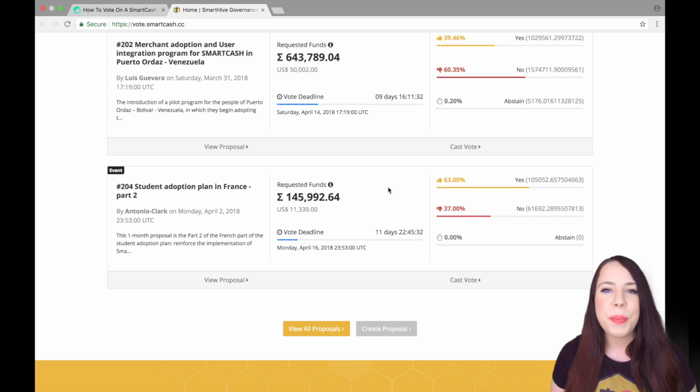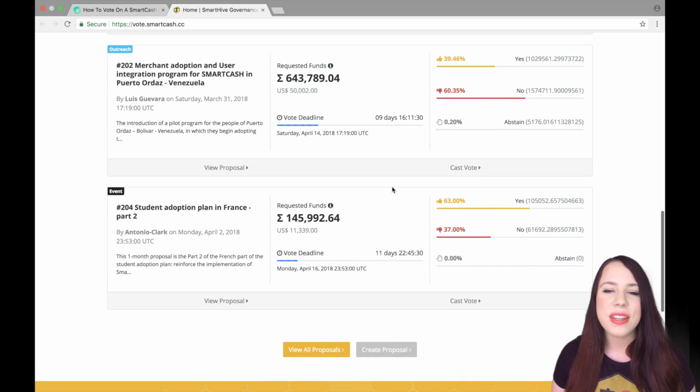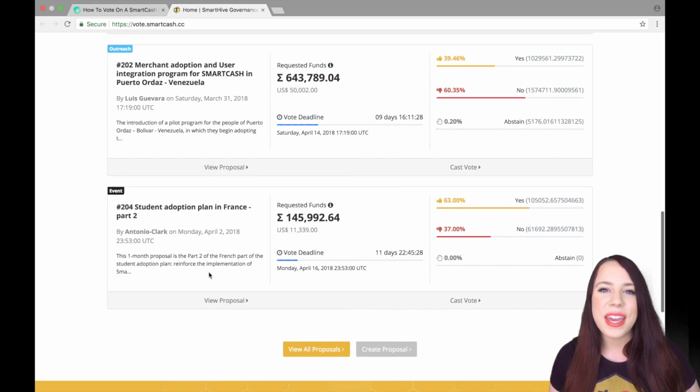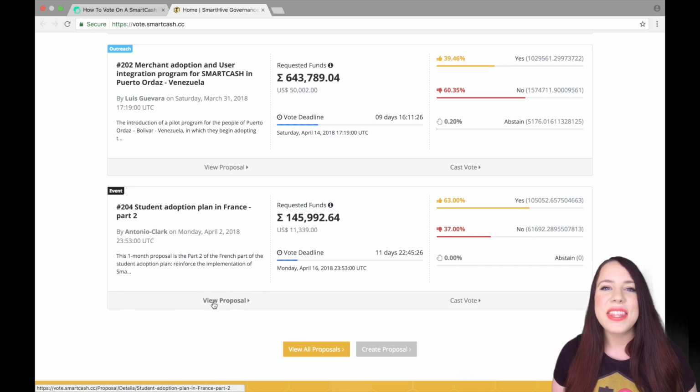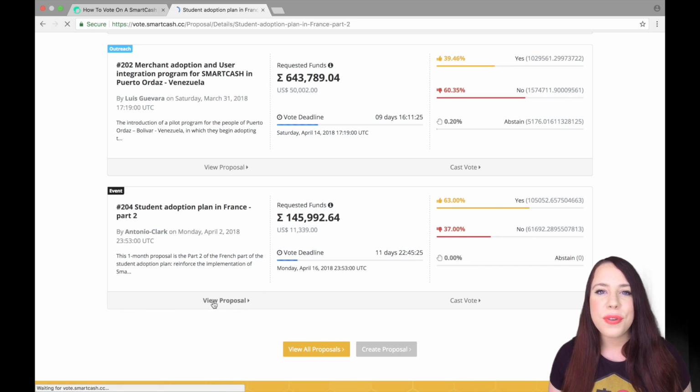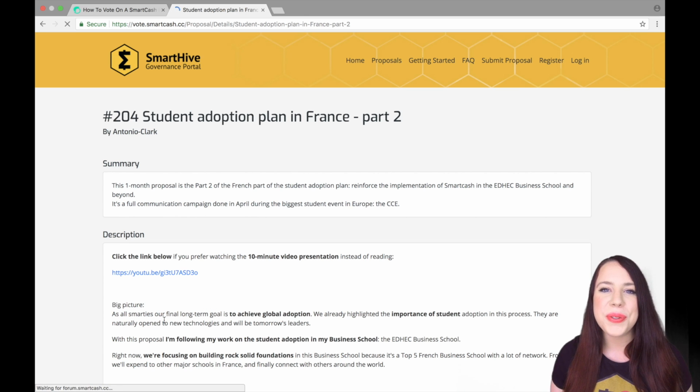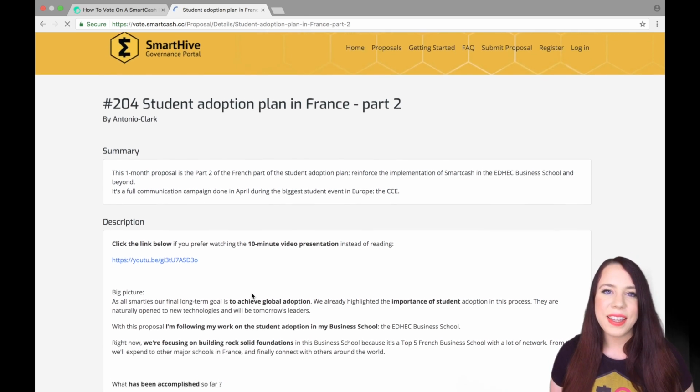To see all the proposals and cast your vote, you need to go to vote.smartcash.cc. And then when you're on there, you can have a scroll through and look at the different proposals until you find one that you're interested in reading a bit more about.